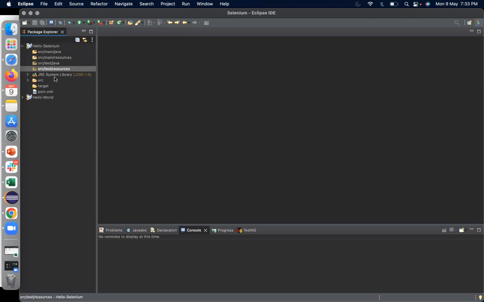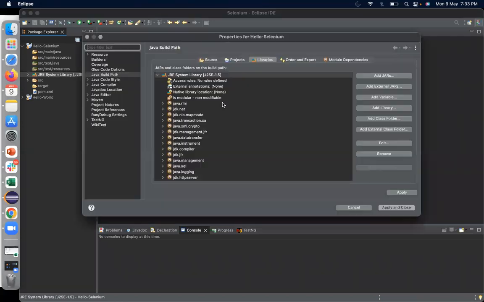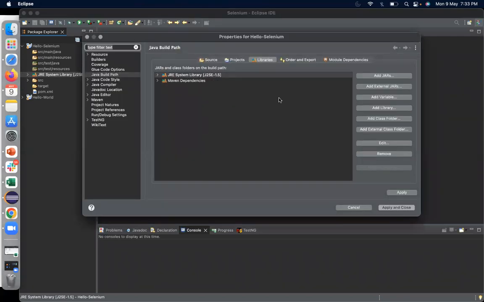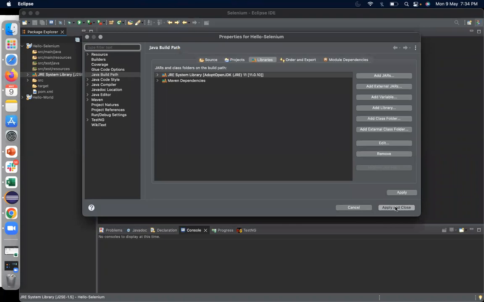One more thing I want to tell here is Maven will work only with JDK. We can check our JDK by right clicking, going to Build Path, Configure Build Path. Here we can check whether we are working with JDK or not. Currently it's showing some system library. If I click Edit here, it is showing some JRE version. But if I want, I can select my required JDK. So this is one thing I thought of telling you.